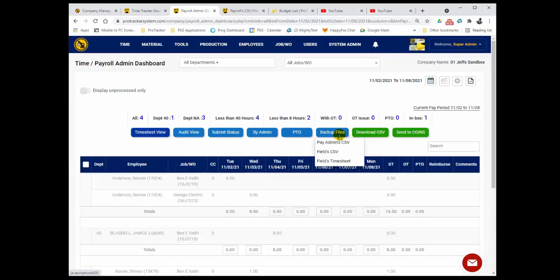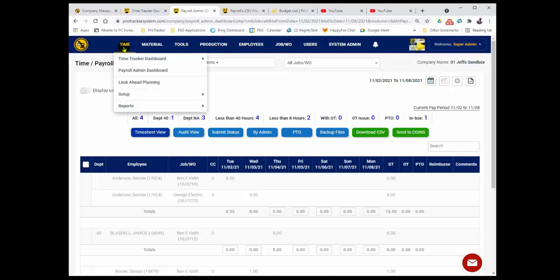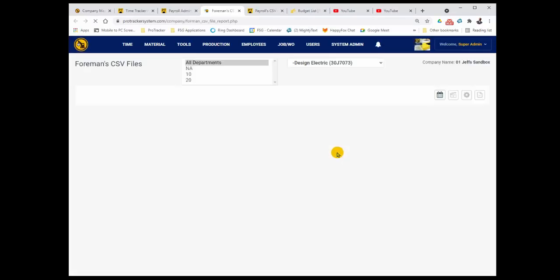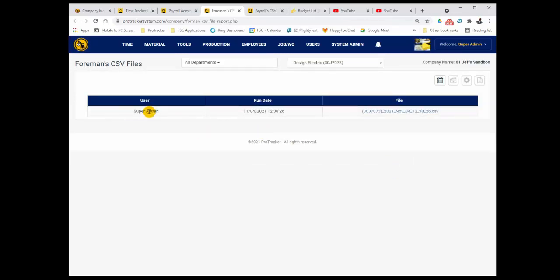Also, while we're talking about backup files, when the supervisor sends you a file from his or her dashboard, from the supervisor dashboard time tracker, it also creates a backup file. That's called the Fields CSV file. So if you open it up, it's going to be the same thing. There's a list of files that you can open up, and the way you would find those files in a long list is just know who clicked that button and when they clicked that button, and that's how you would identify it. So same format as the Payroll Admin CSV file.